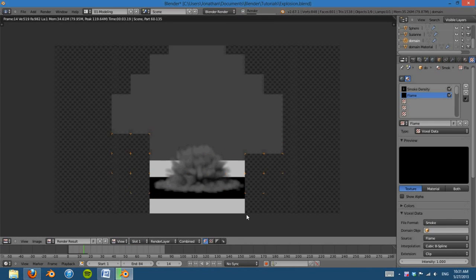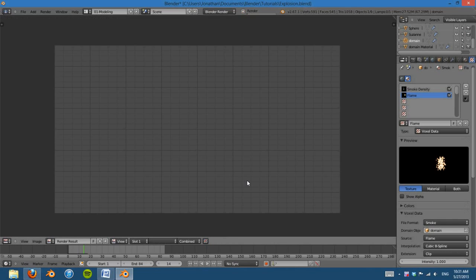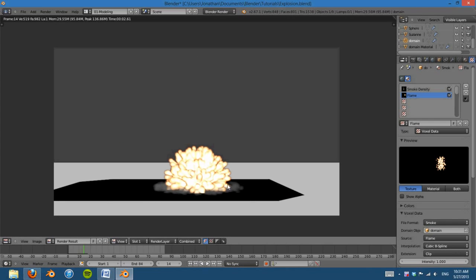I think it should be shown up. Oh, I forgot to choose the domain object. Silly me. Okay. There we go, perfect. And you might think that doesn't look very good, but as we go along and tweak a few settings and work in the compositor, it's going to look much, much better.